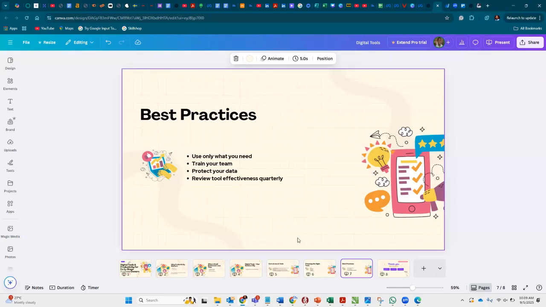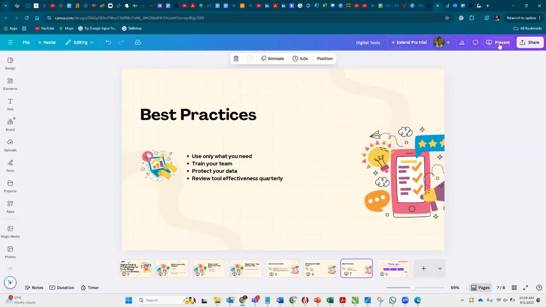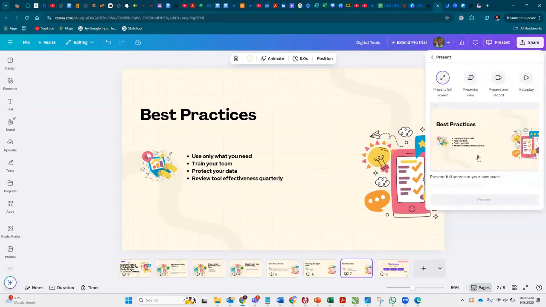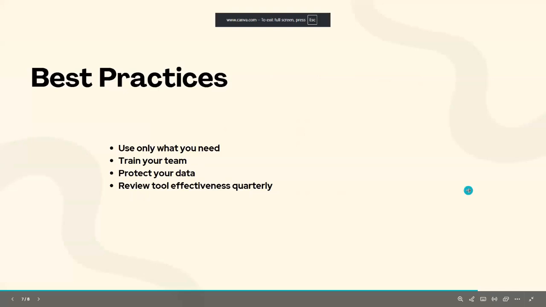So I will end here by saying: use what you need. It's not about having 100 tools, right? You can just use five, and it can optimize your process for you. Then train your team. Not just knowing how to use these products yourself, also train the people working with you. Make sure that they are able to use these products and tools well.